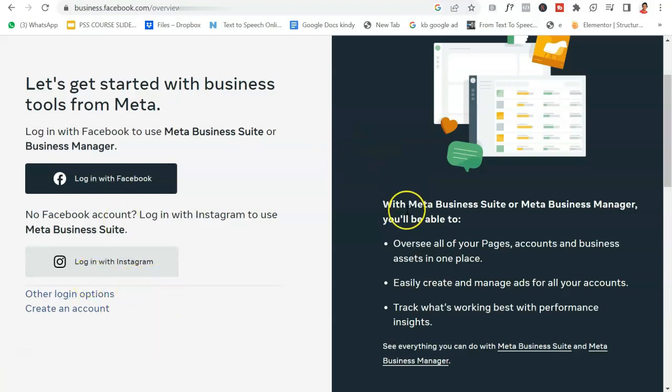So you can read some of the things here now. It says, with Meta Business Suite or Meta Business Manager, you'll be able to oversee all your pages, accounts, and business assets in one place. You can easily create and manage ads for all your accounts. You can track what is working best with performance insights. Then here says, let's get started with business tools from Meta.